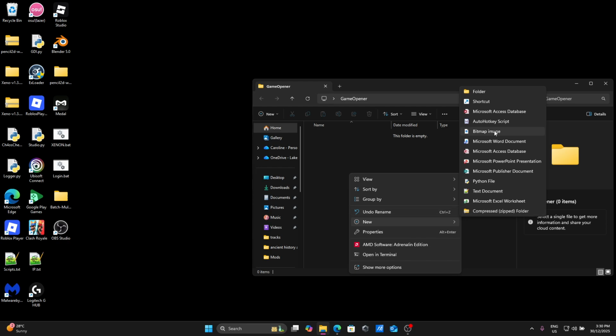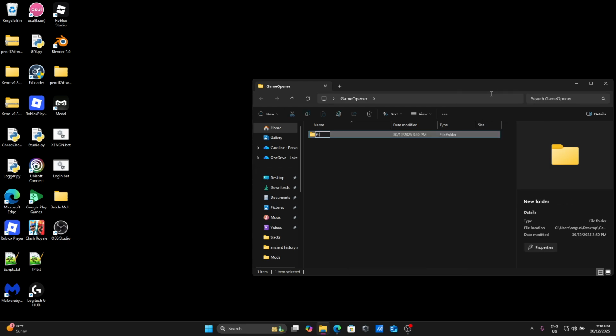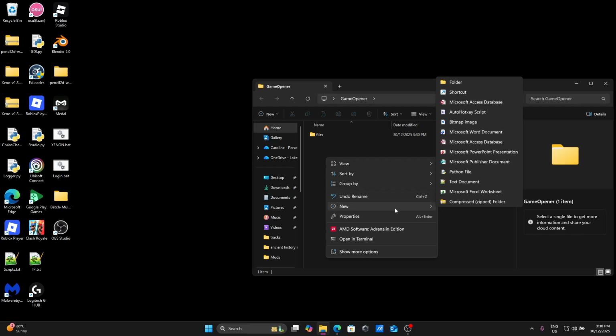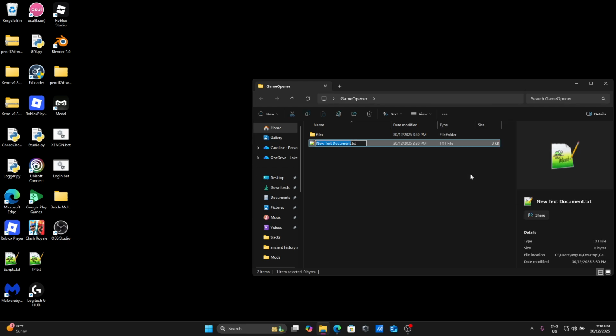Now in here is where everything's going to happen. Make something named files, where you're going to put all our games and everything like that in. So now, what we are going to do is also make a main.bat, but you can name it anything. I'm going to name it game. That time I got the name correct.